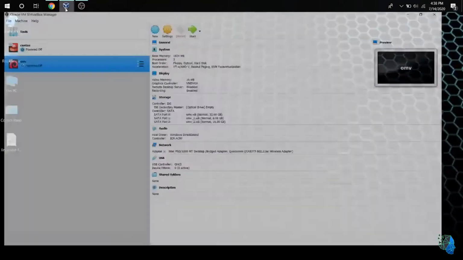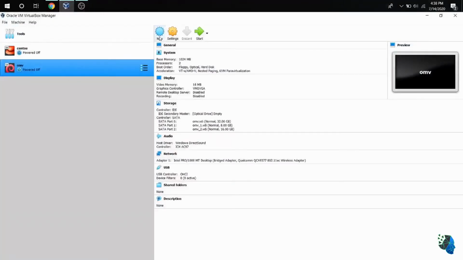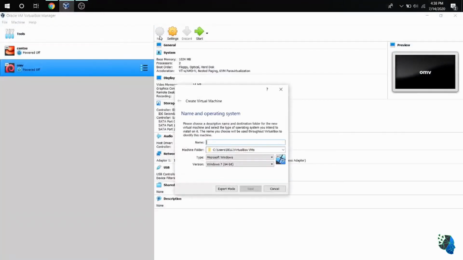Open your VirtualBox. Click on New. And now we're going to name the virtual machine. Machine folder is the location where virtual machines will be stored on the computer. The default folder location is shown here, which is in C drive. Click on Next and move ahead.